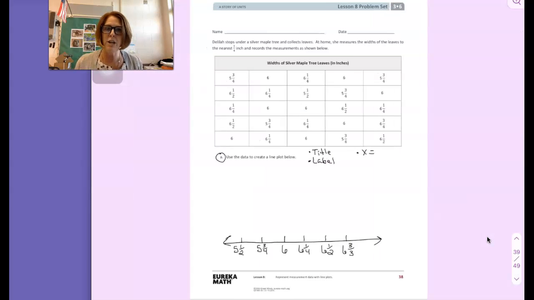I'm really checking to see if you know how to set up your line plot. So good luck, take your time, use lessons 6 and 7 papers to help you.